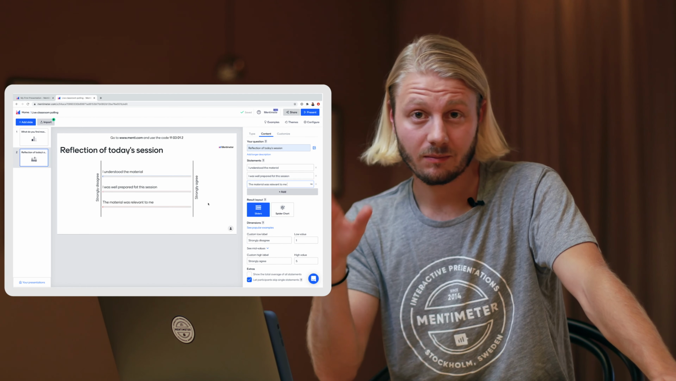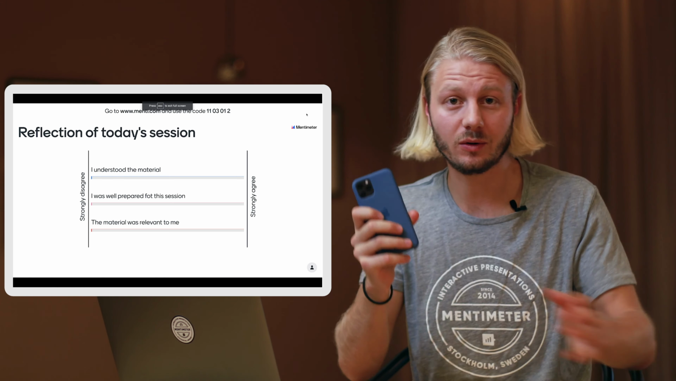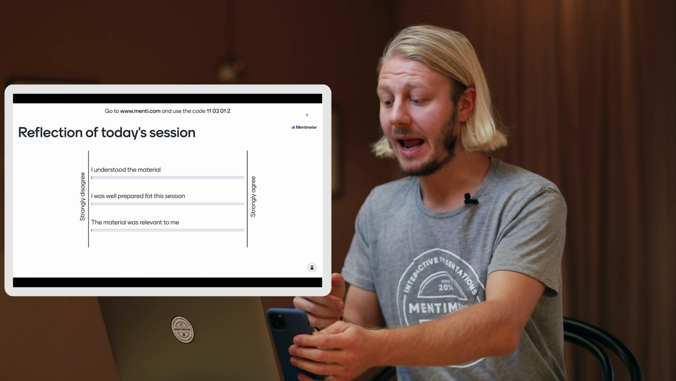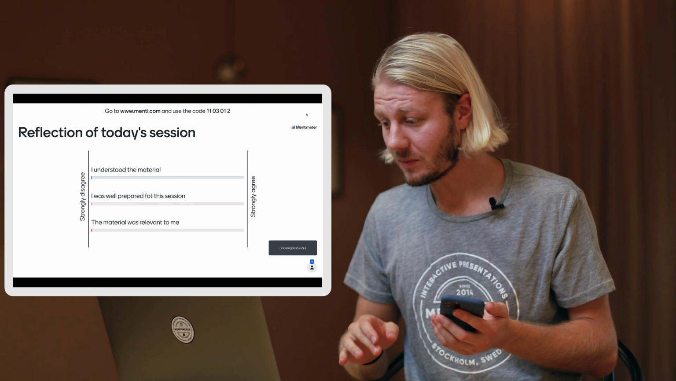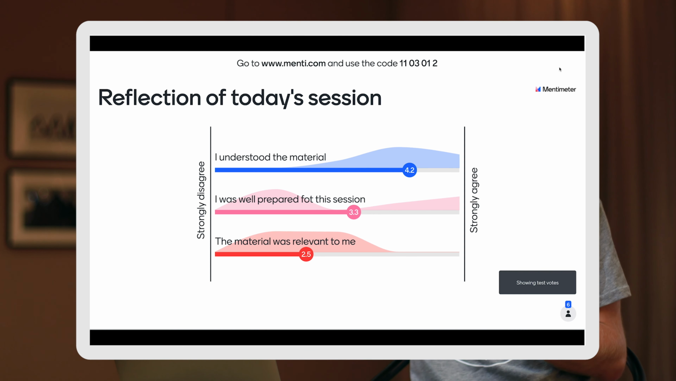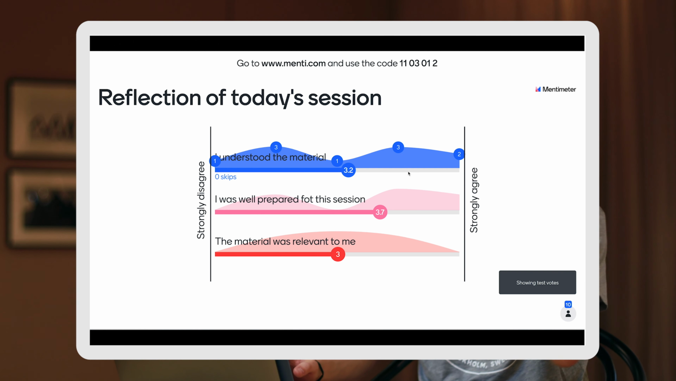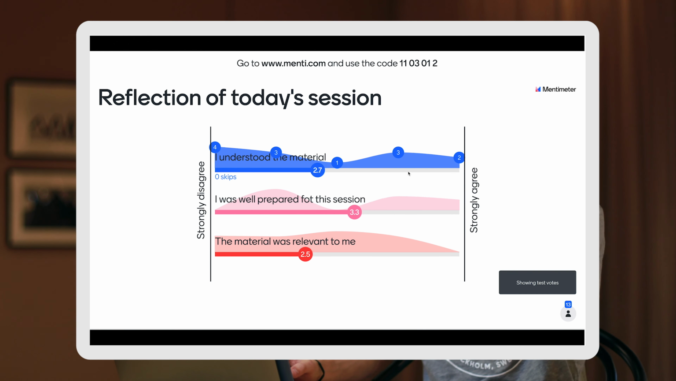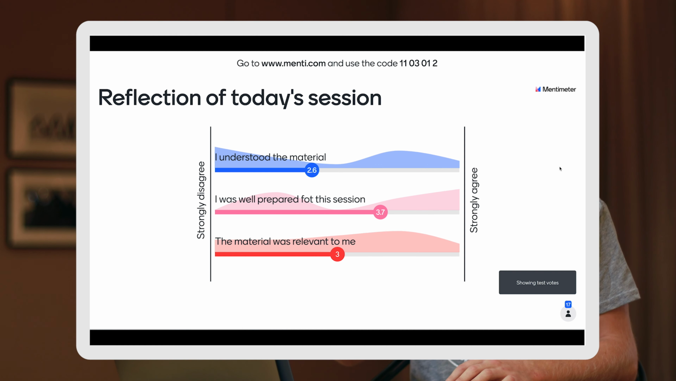And then once again, press present up here and have my students use their phone to log into menti.com and do a live reflection in the classroom. And this allows me as a teacher to see the results in real time. And I can actually hover over here to see the individual answers as they show up. And as well, if I let go, I see the average answer of my class.